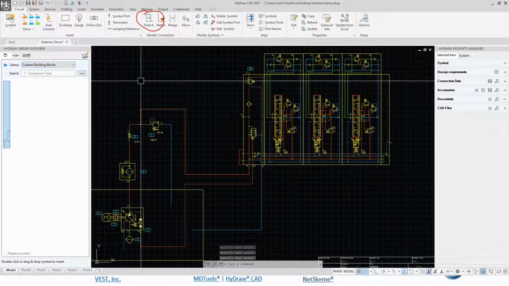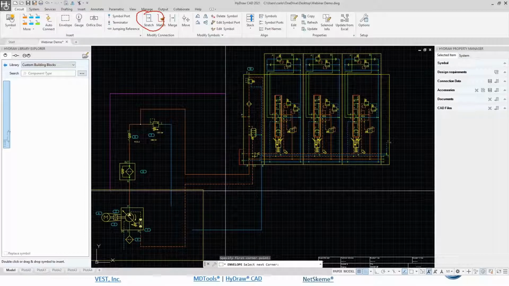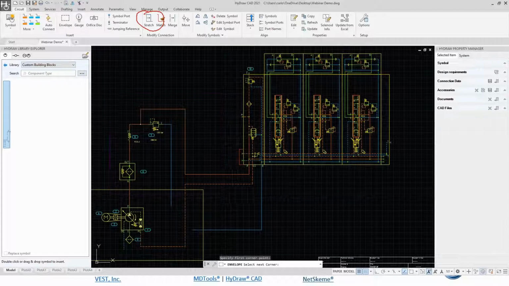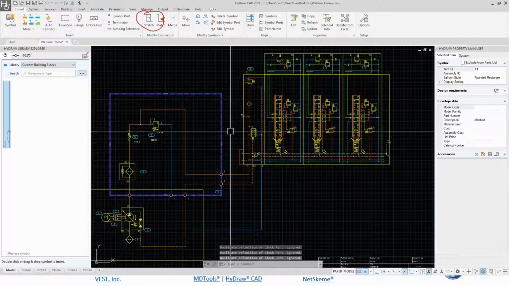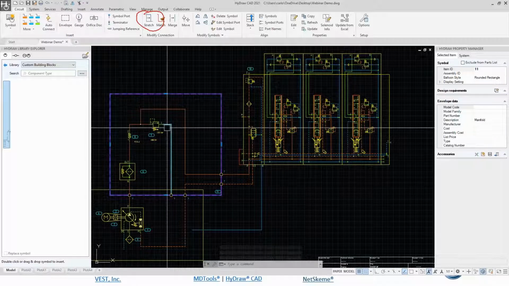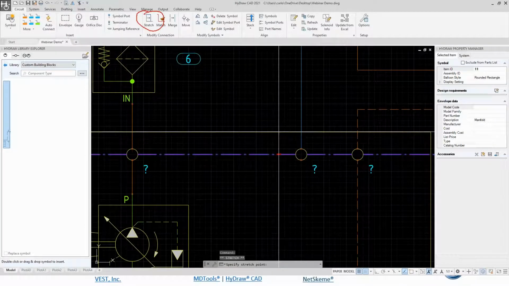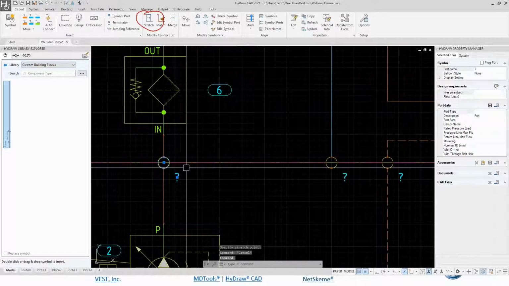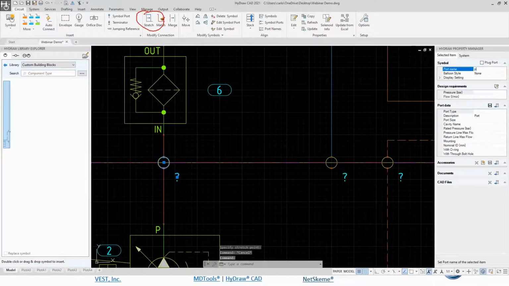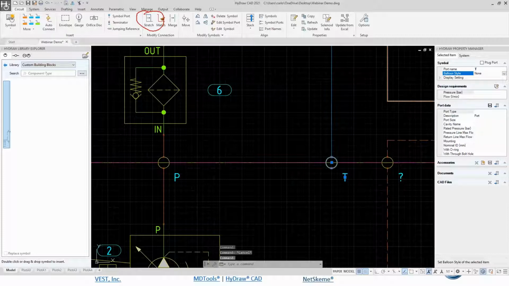I want an envelope that is crossing these connection lines. When you make an envelope, and the envelope is crossing a connection line, automatically the envelope will break into external ports. So now I can stretch the block just to fit on top of the reservoir. This will be my P port. This one will be my tank port.